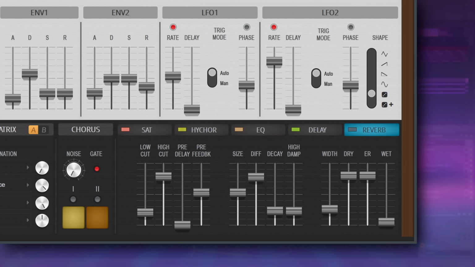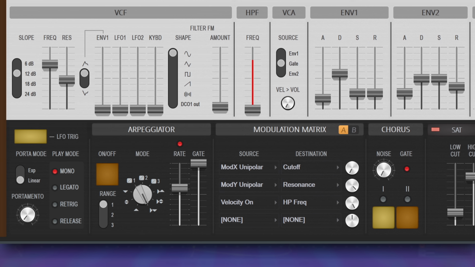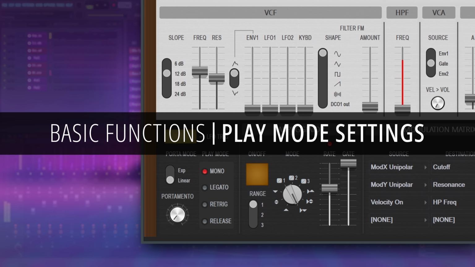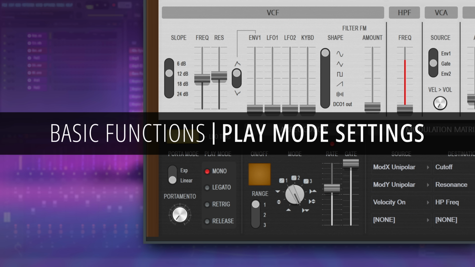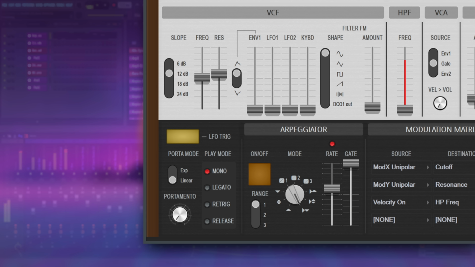That leaves only one section on the UI to explain: the polyphony playing mode, or portamento controls. We've already talked about the LFO trigger button, so you know what that does. The switch labeled Porter mode can choose between exponential, which will glide more quickly the further incoming notes are apart to be closer to the destination pitch earlier, and linear, which uses a constant rate for pitch falls and rises. Set the overall pitch glide time here.